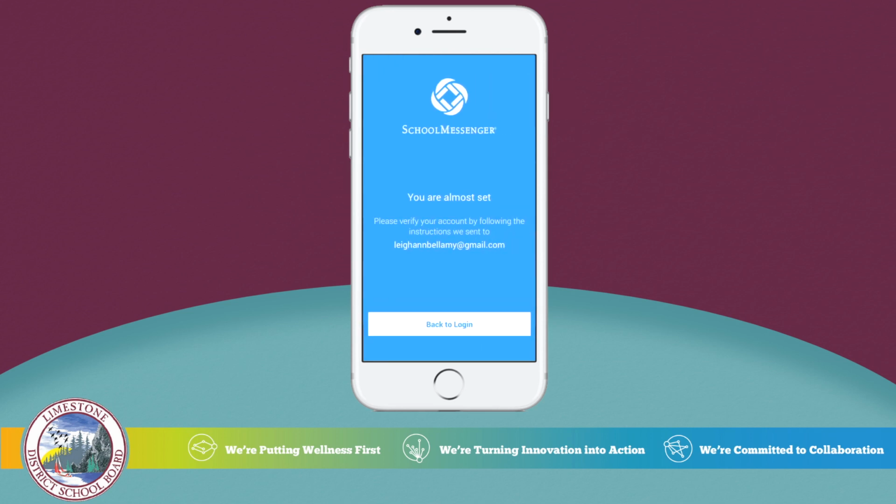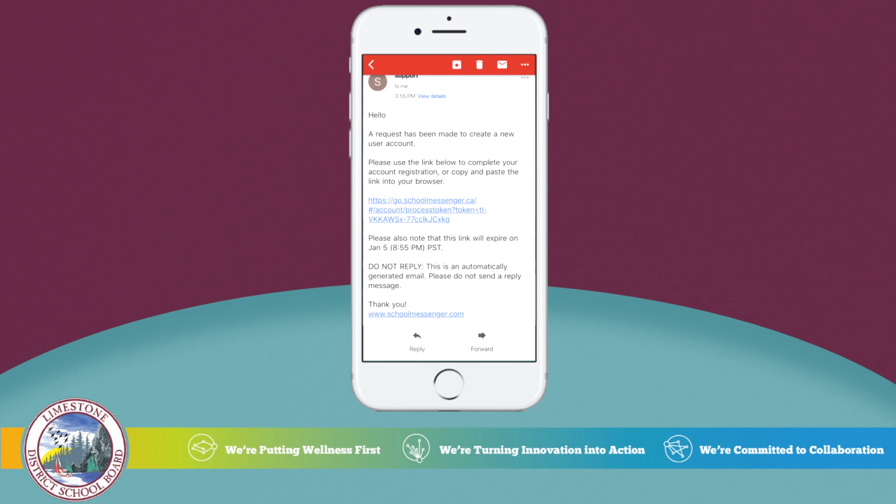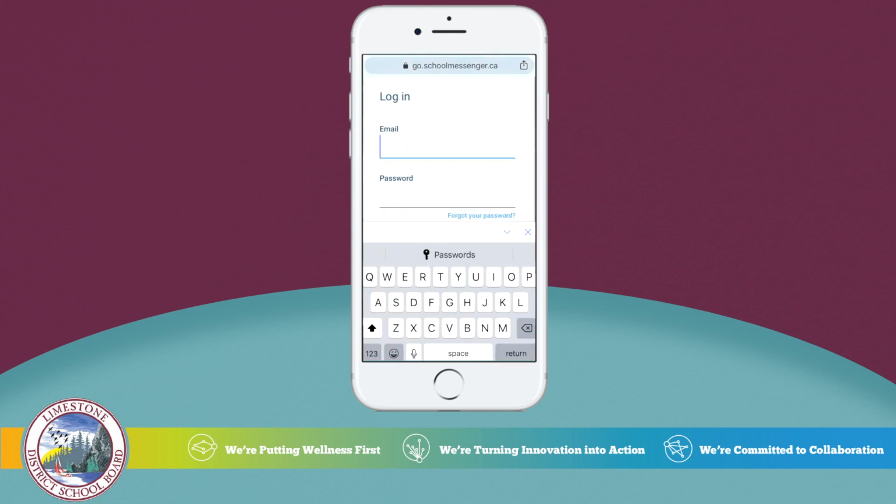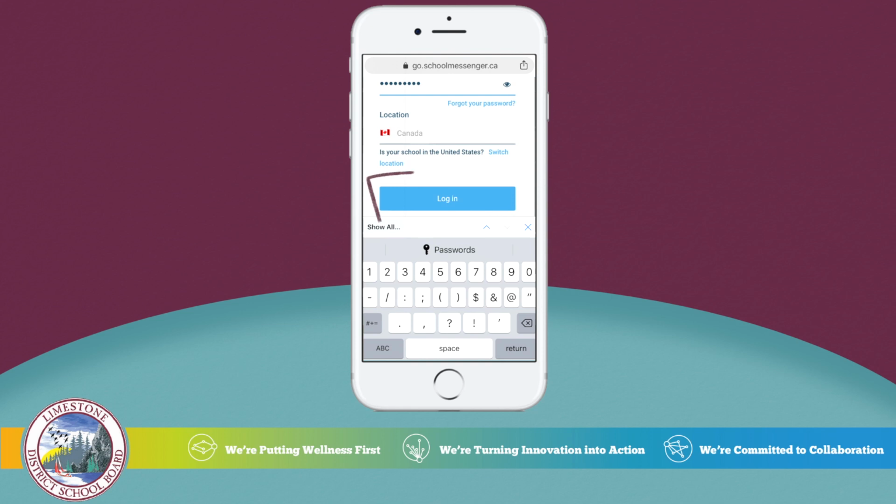Next, you will receive a verification email. Click the link in the email to verify your account. You will be redirected to a login page. Use the email address and password you just registered to log in.